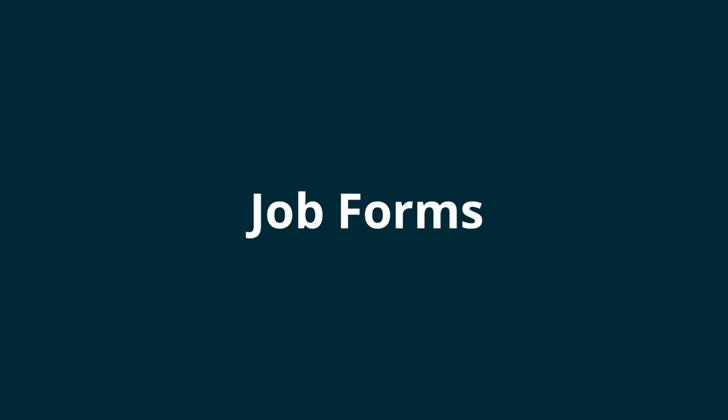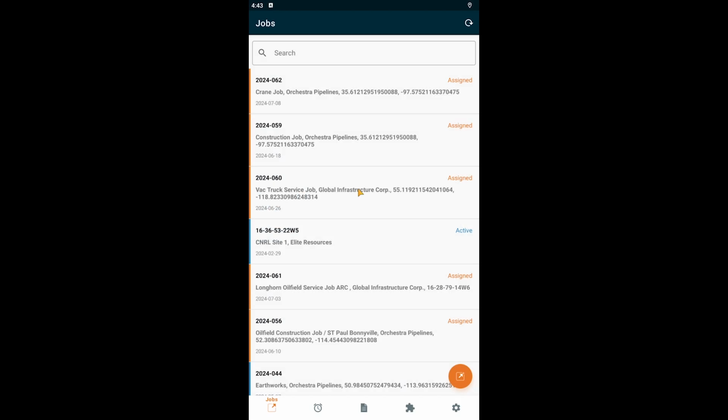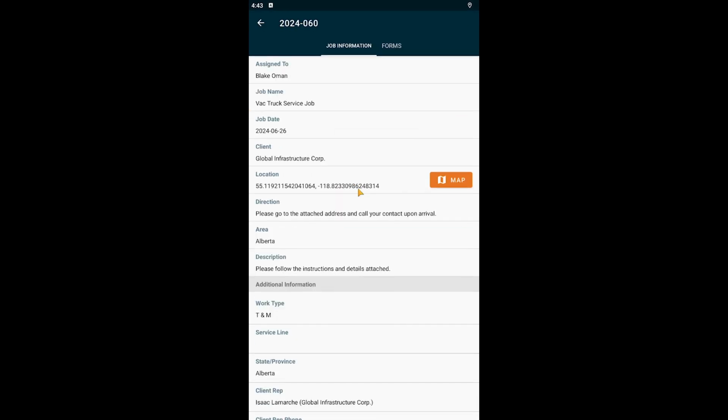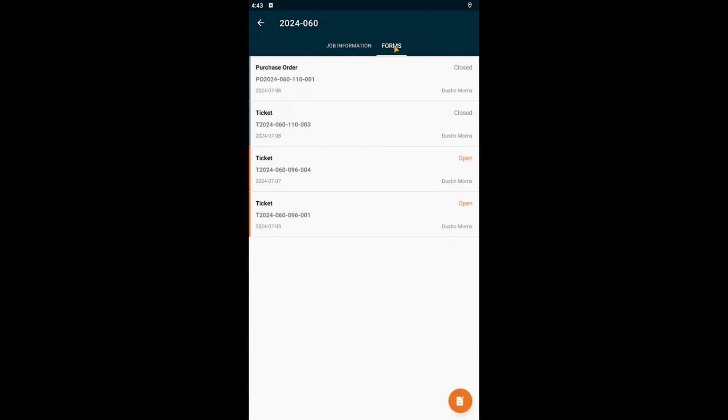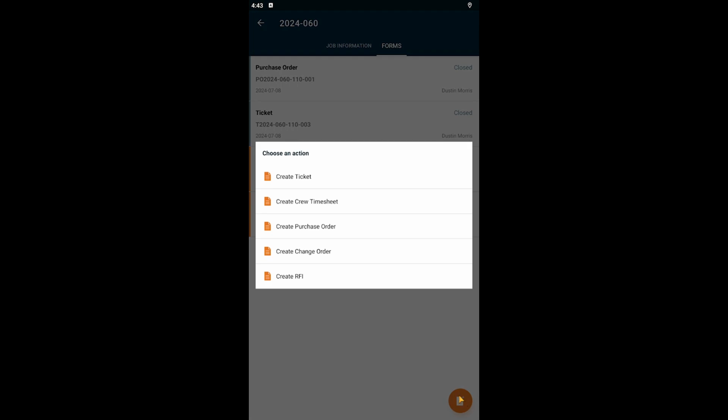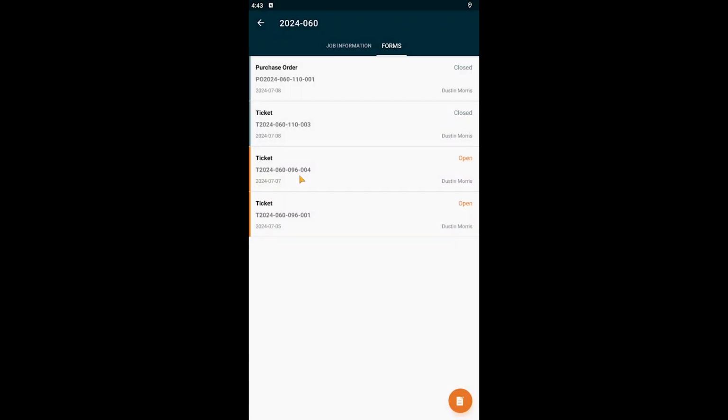Job forms include tickets, purchase orders, change orders, or crew timesheets. All of these forms require access to the job and are created by opening the job first. To start a job form, I can navigate to the Forms tab from within a job and select the New Form button on the lower right. Let's walk through creating a ticket.